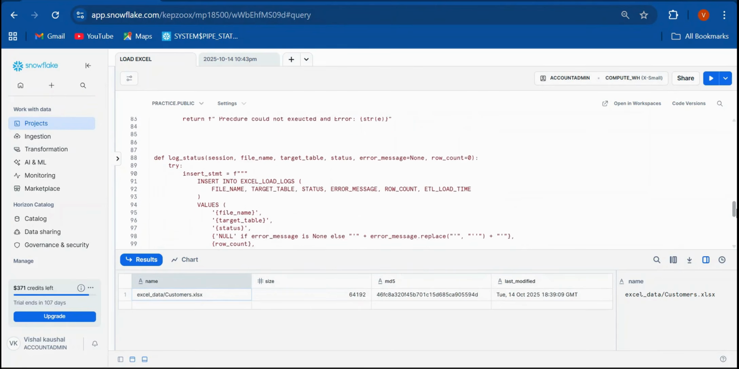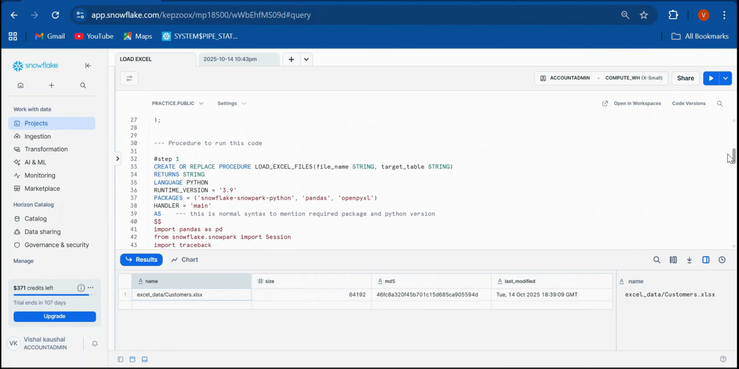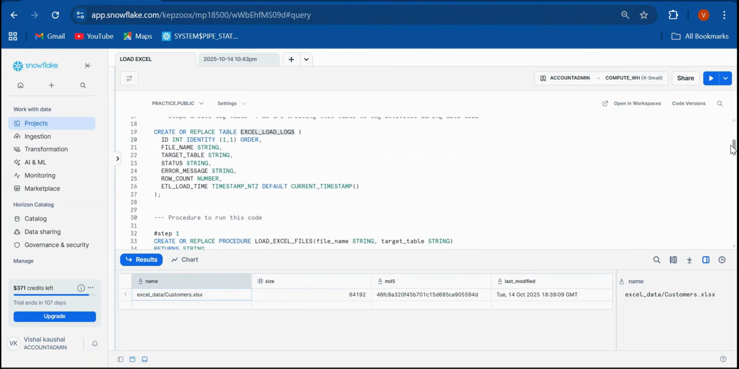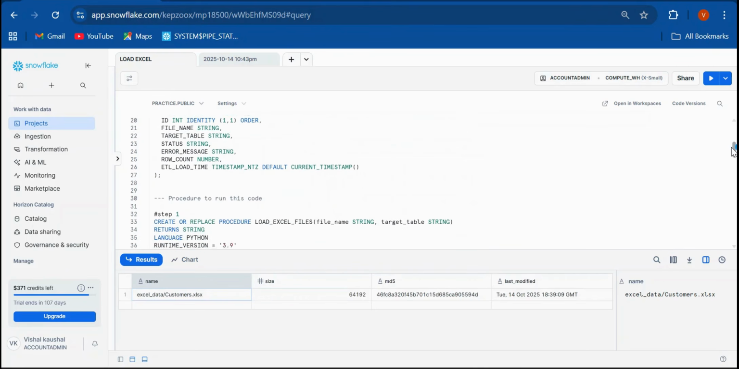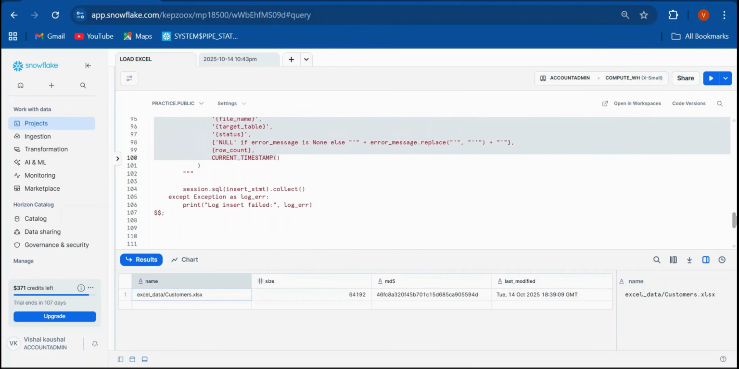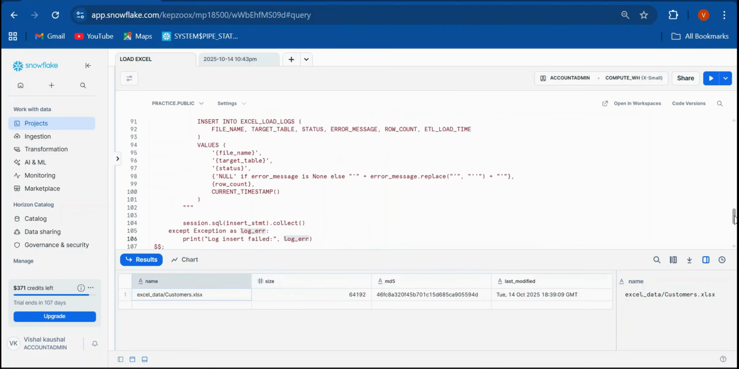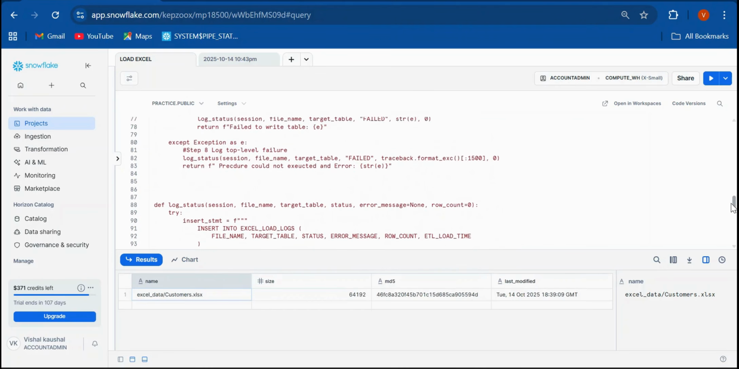Once it is done, we will be logging that into this excel load logs table. This is the table I created. You can name it anything, and I will be loading all these things. This is the insert statement I wanted to execute, and here it is session.sql insert statement dot collect. If there is any error, it is going to give you this error, whatever the exception is that gets collected from there.